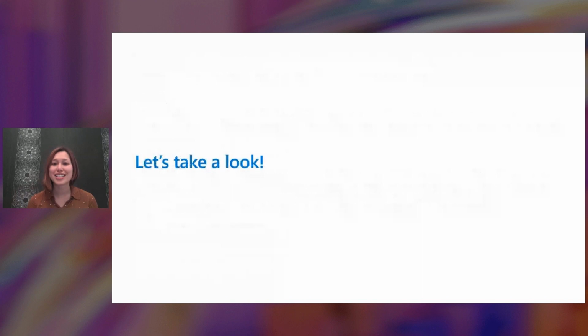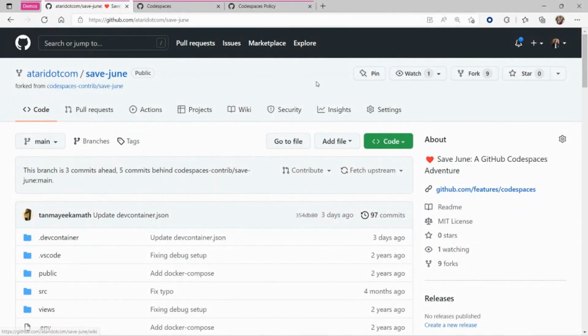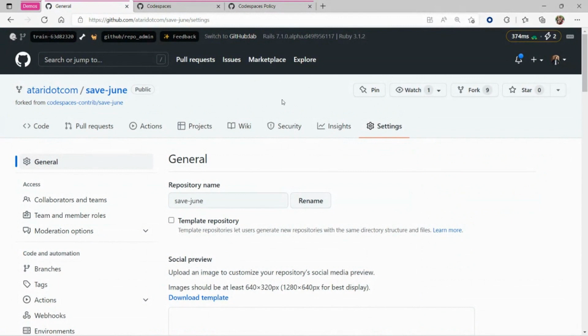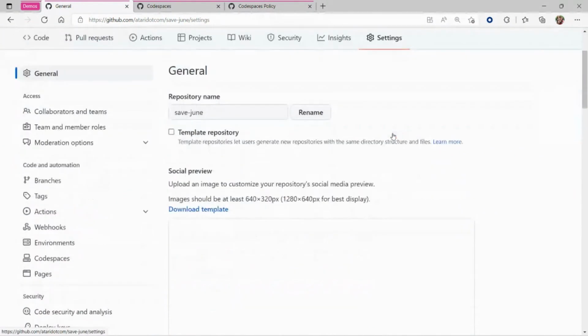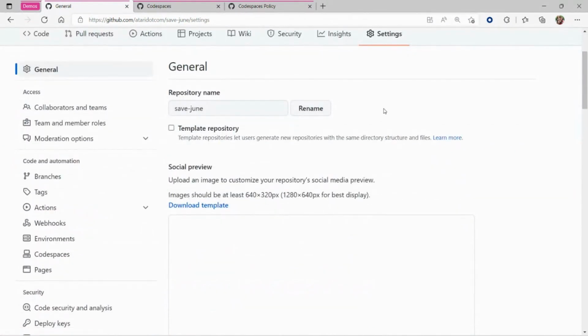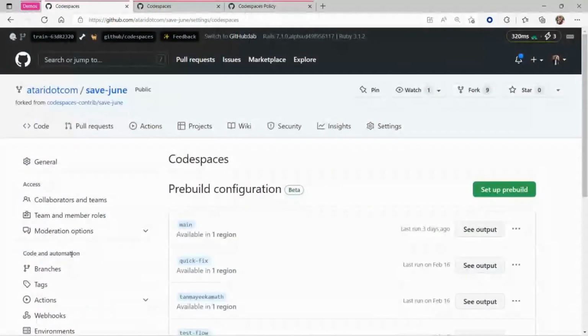Now, let's actually take a look at what it takes to set up a prebuild. Okay, here we've got our Save Gene repository. Let's check out how we'd create a prebuild. First, I would just go to the settings for this repository. It's important to note that prebuilds are on a per repository basis. Then we're going to go to our Codespaces tab.